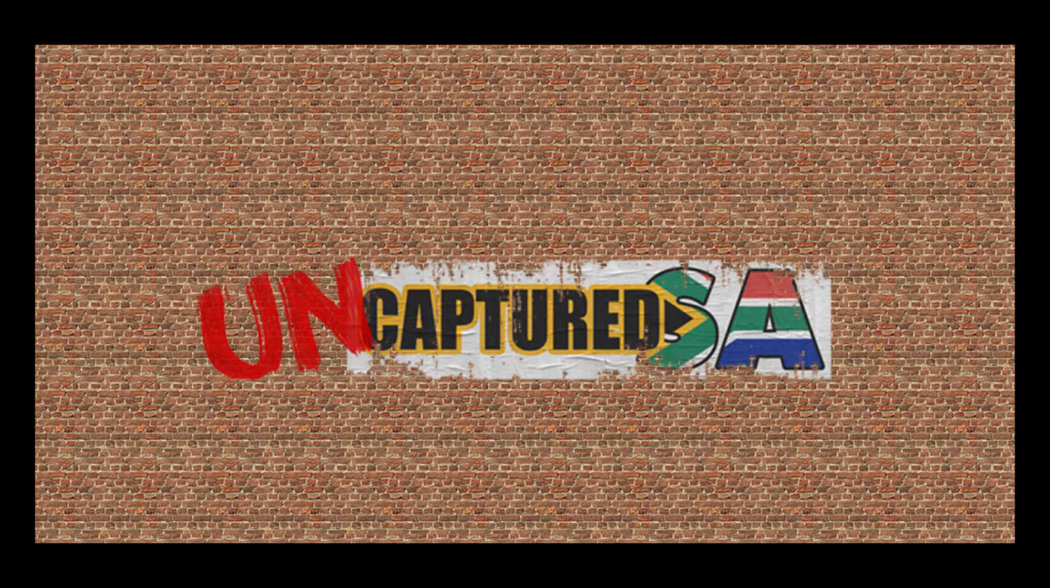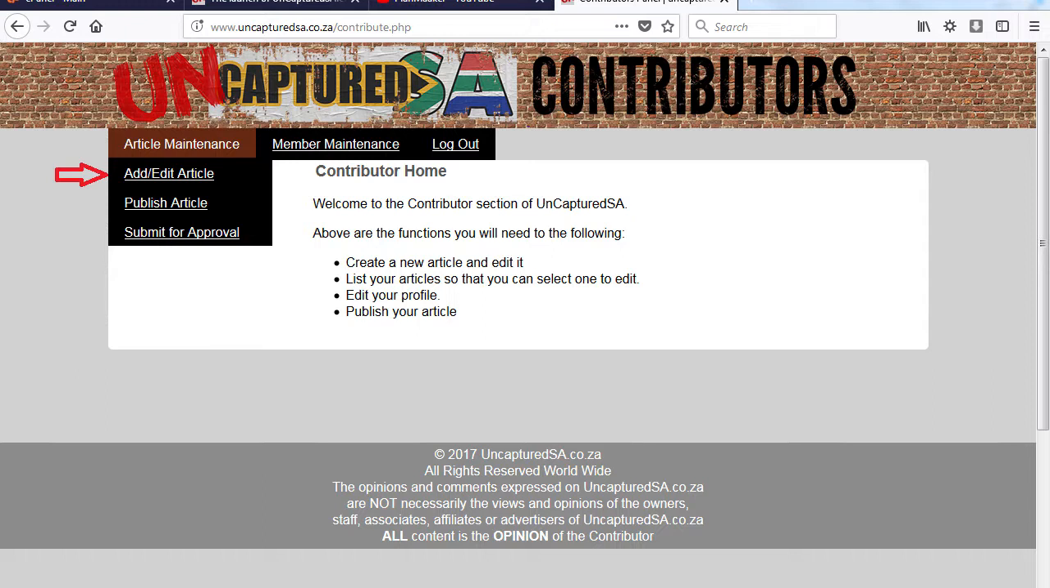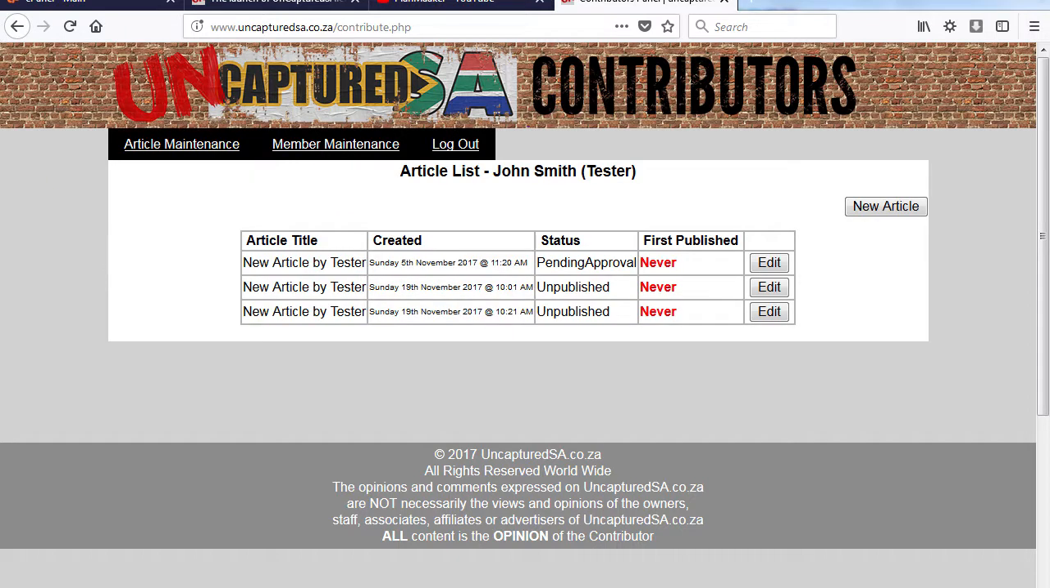How to create your articles and submit them for publishing. When you get into the website and have logged in, hover over the article maintenance menu item and then click on the add edit article selection. You should see a screen similar to this.